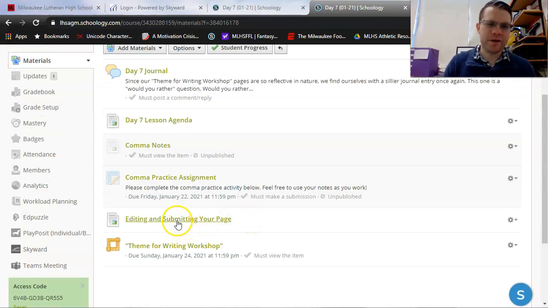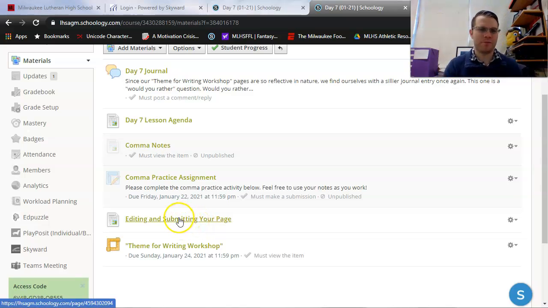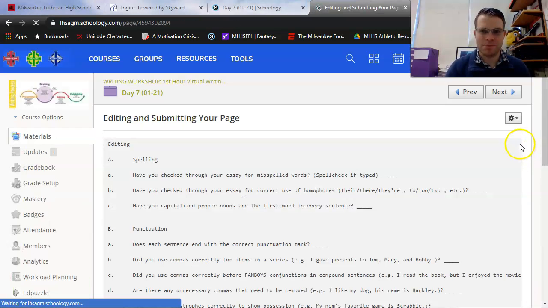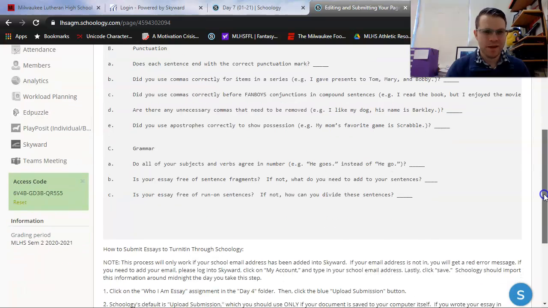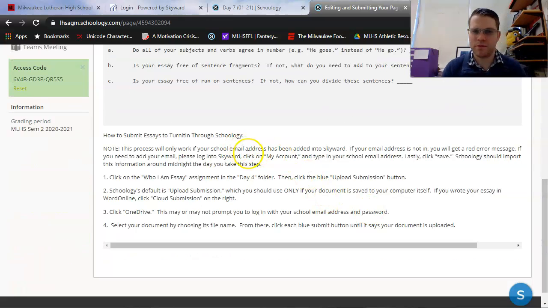Hey, I apologize for the weird jump, y'all. I ended up adding some information to that editing checklist, just some information about how to submit your page to Turnitin. Just decided to put those in the same spot, so I just placed it right below the checklist there too. Couple of steps on submitting essays to Turnitin through Schoology.